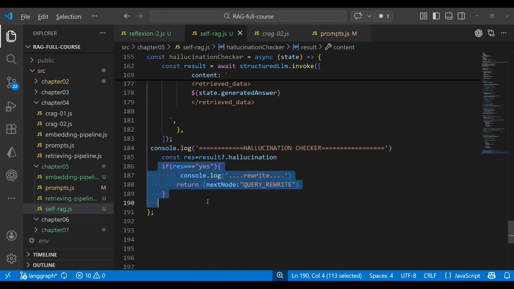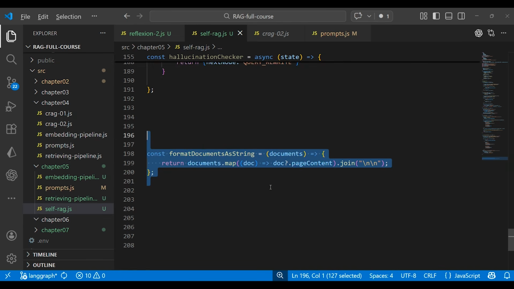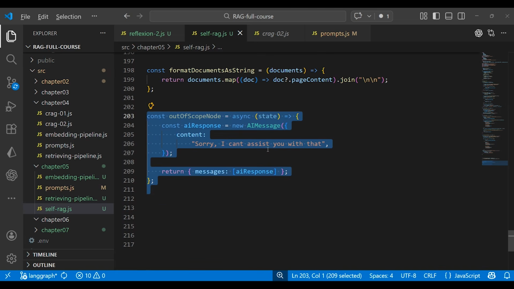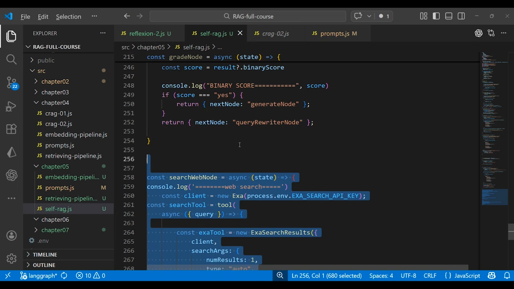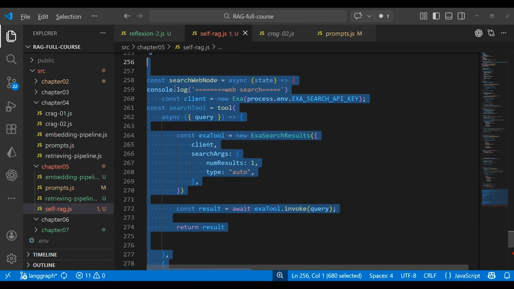Now in here I'm checking if the response is equal to yes, we are going to route the user to the query rewrite node in order to generate another version of the user input that we're going to use in order to grab the data on the internet. Then here I'm going to pass the autoscope node, and we're going to pass the gray node. And here now we have the search web node.